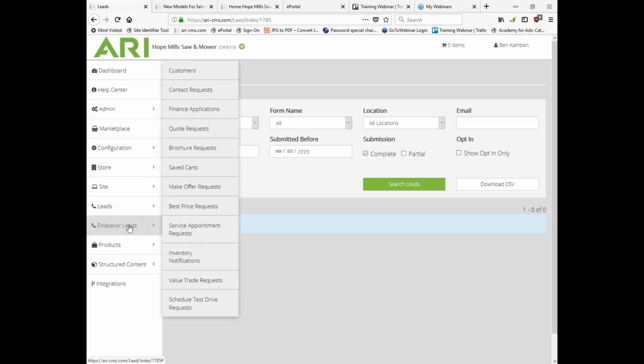Next is Endeavor Leads. For those of you that are migrating over from a previous Endeavor system or command center over into the CMS system, we wanted to bring in the history of leads that you had in the previous system into this one, so that way you didn't lose track of anything. So let's say you had a contact request come in 2 weeks before the system made a switch into this new responsive website.